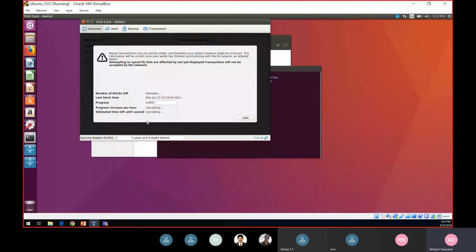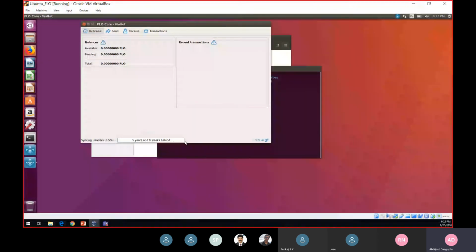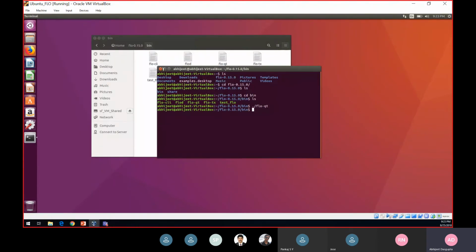In the meantime, you can click on this hide button and have a look at the wallet and its functionalities while the data is getting downloaded at the backend. For our demonstration purposes, we also encourage you to download a copy of the data that has been hosted on our Google Drive, so that you can reduce this downloading time drastically. For that to happen, we'll need to close this wallet once. We'll click on this close button and it will say that the FLO Core wallet is shutting down.